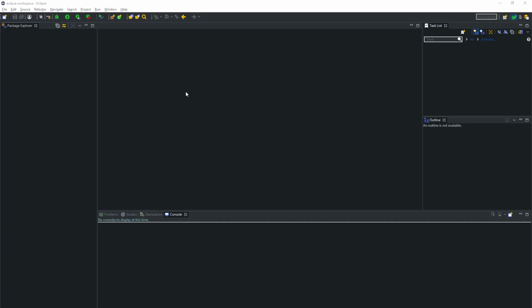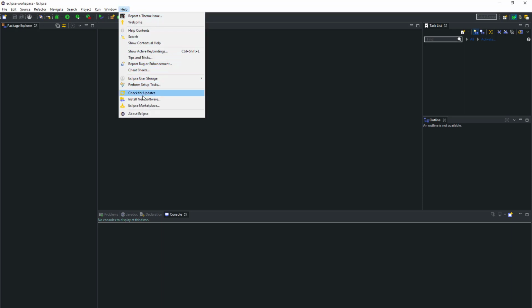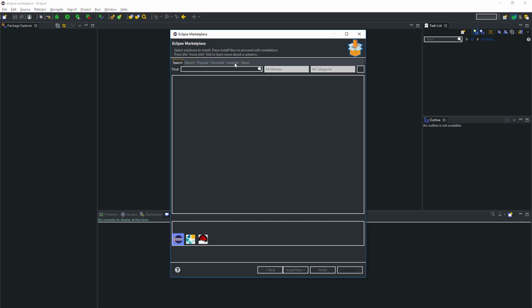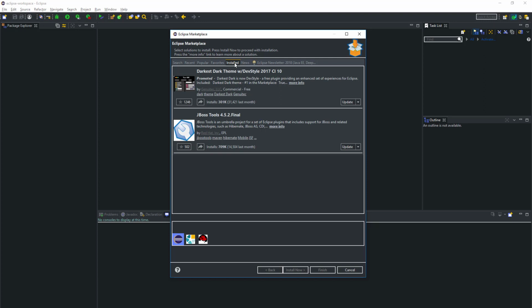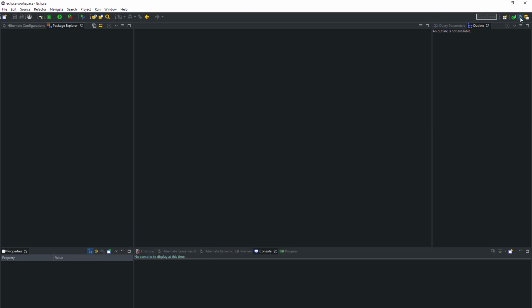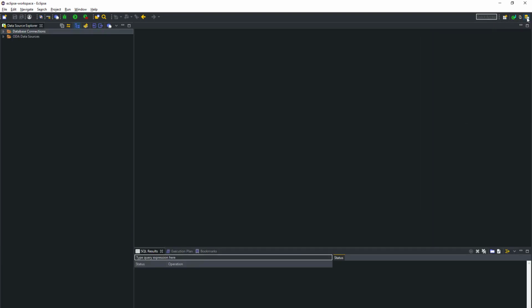The IDE that I'm using is Eclipse. As you can see, I've installed a dark theme in my Eclipse. I've also installed the Hibernate tools, which is a subsection of the JBoss tools. When you install the Hibernate tools, you get the Hibernate perspective. This green button in the top right corner is the regular Java perspective. Then the button next to it is the Hibernate perspective. And I've also installed the database development perspective.